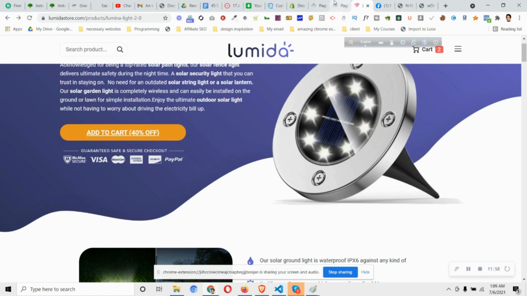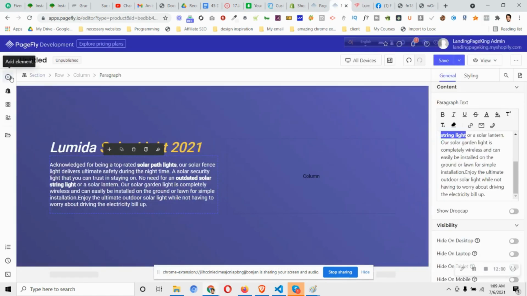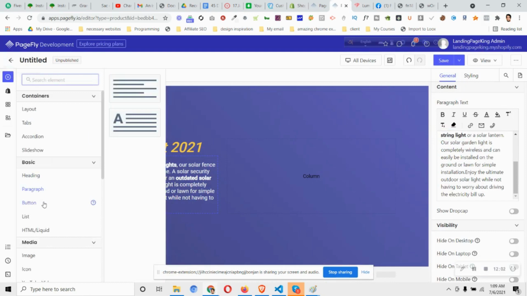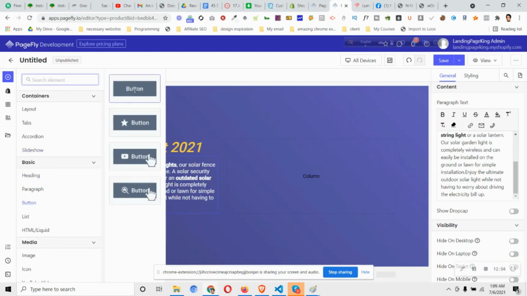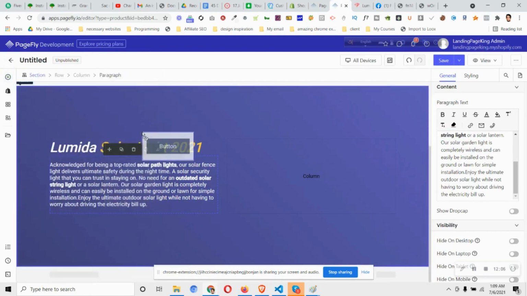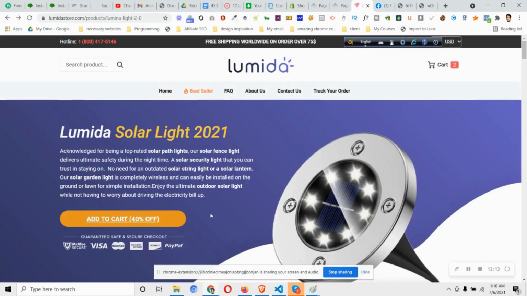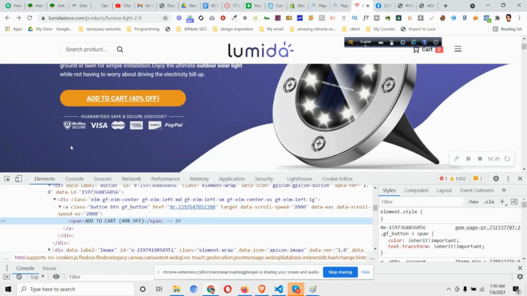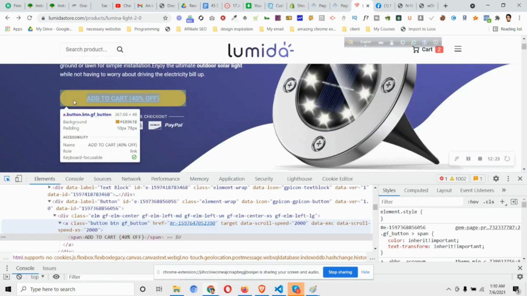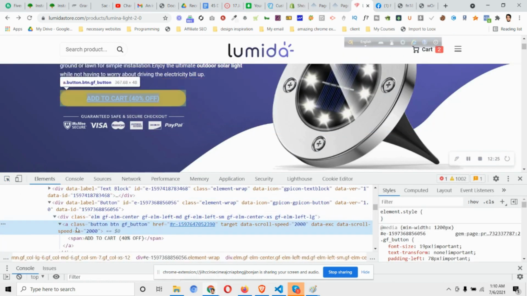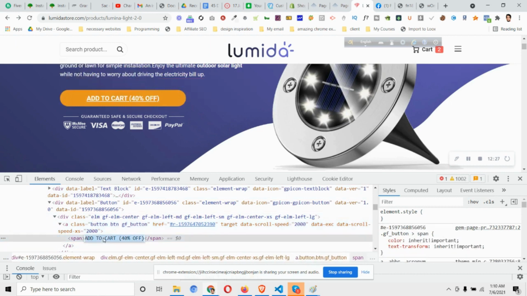So I'll go back to my Pagefly and click on add element. Then you will find the option called button, click on it and I will select the first one. This is appropriate for us, so just click and drag it here. One thing you will see here is that the button is much larger, right? So first of all, I will inspect it and copy those texts. If you don't know how to inspect, just right click on your Chrome and then inspect it and you will find the add to cart text.